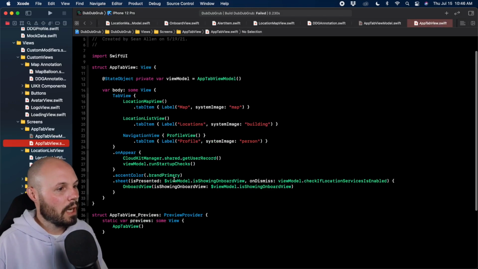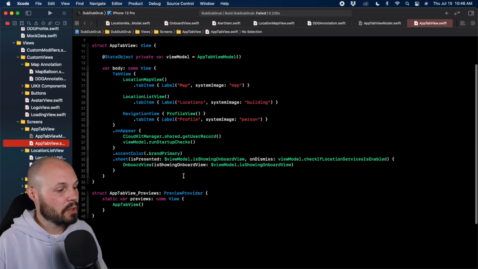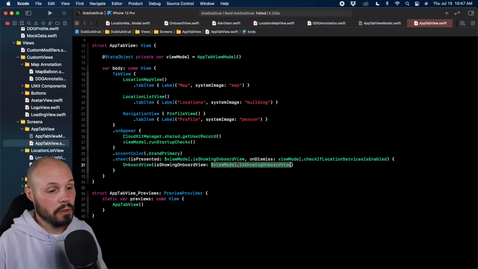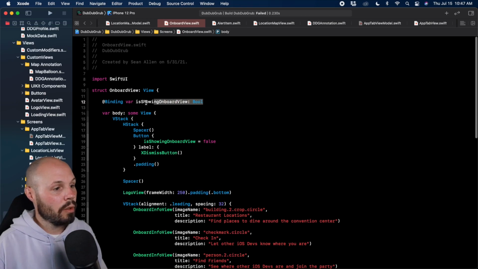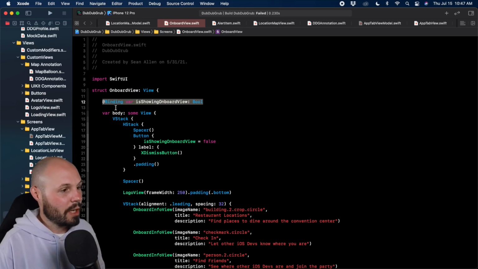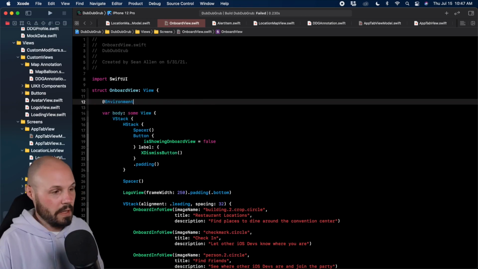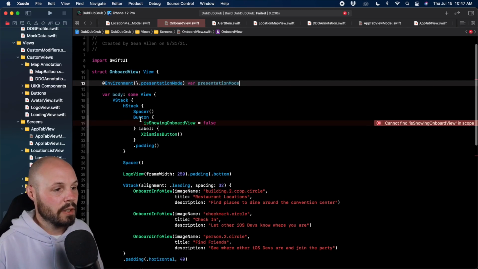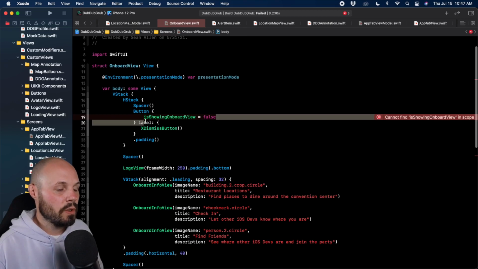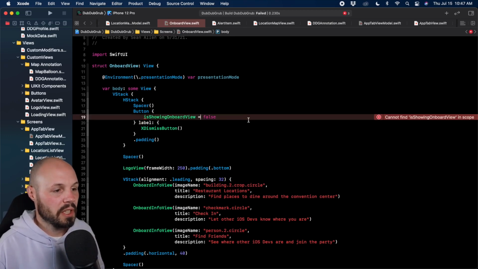AppTabView. We can clean this up a little bit because for our onboard view, we don't actually need to pass a binding to isShowingOnboardView. So this will clean up this call site a little bit and our onboard view. So go here. Instead of having isShowingOnboardView, we can actually do our environment object here. So @Environment and then \.presentationMode, and that would be a var called presentationMode. And then here in the button, we're not actually saving lines of code on our onboard view, but we're cleaning up the call site, you'll see here.